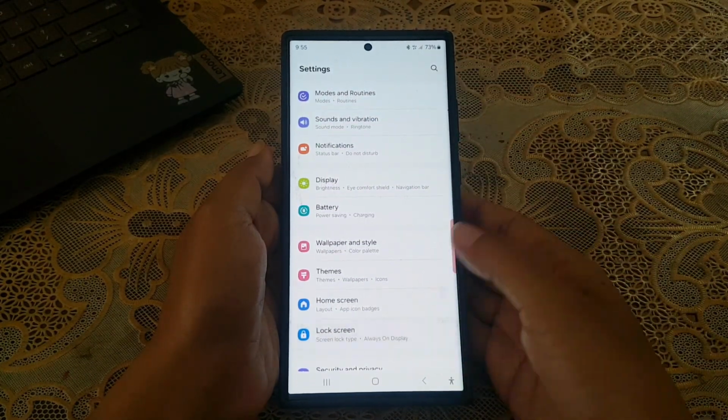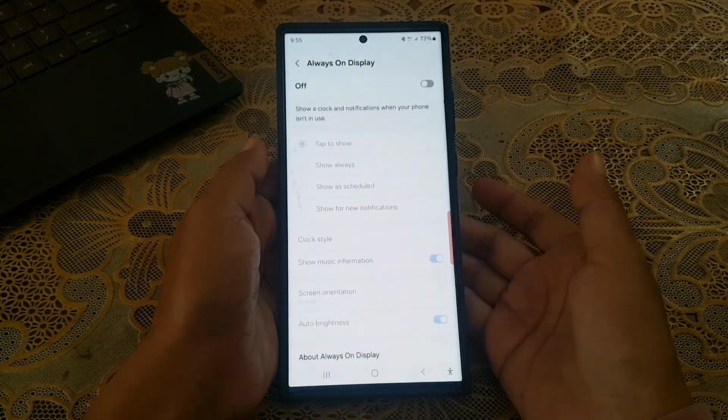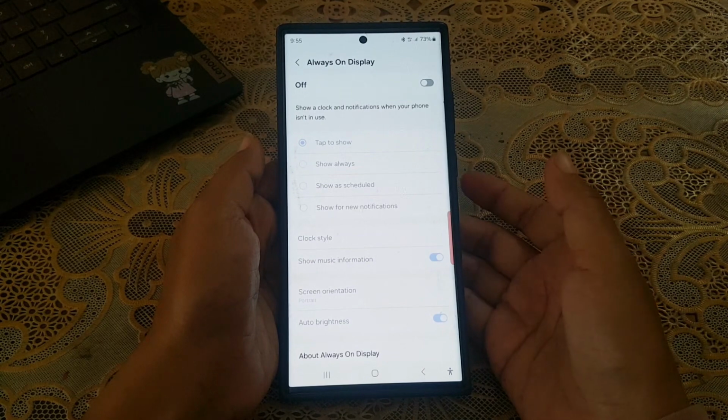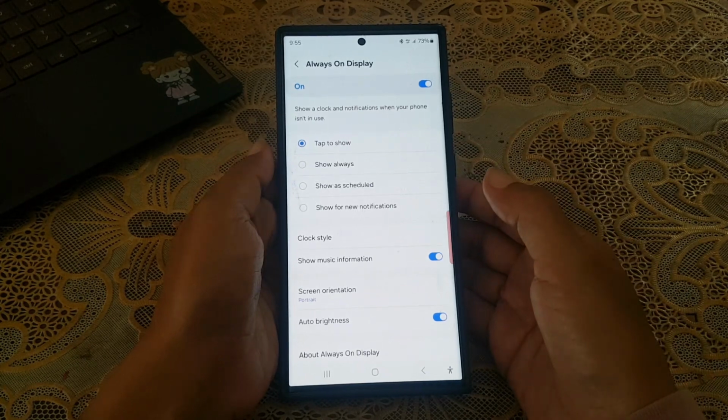Tap lock screen and then tap always on display. If this menu is still off, tap the on off switch until the switch turns blue to turn it on. And then select show as schedule as the display mode for your always on display.